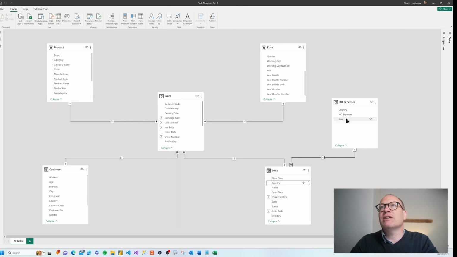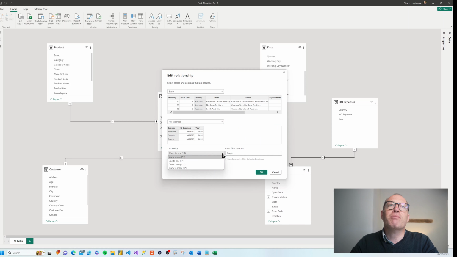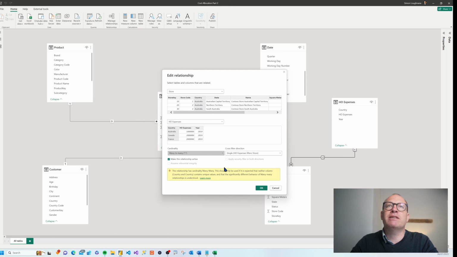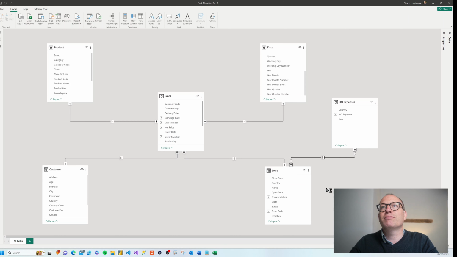Obviously that's only because we've only got one year, but I'm going to make this a many-to-many relationship, because if there's more than one year, we'd expect it to be many-to-many. And this is important: we want the dimension table to be filtering the expense table. So that's the direction. We now have a many-to-many relationship, which we try to avoid. But in this case, I'm happy because we're just using it to take these expense numbers from this table, so that's fine. Same on the year.